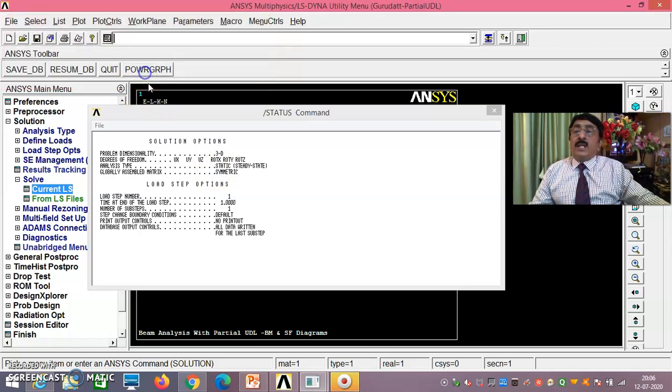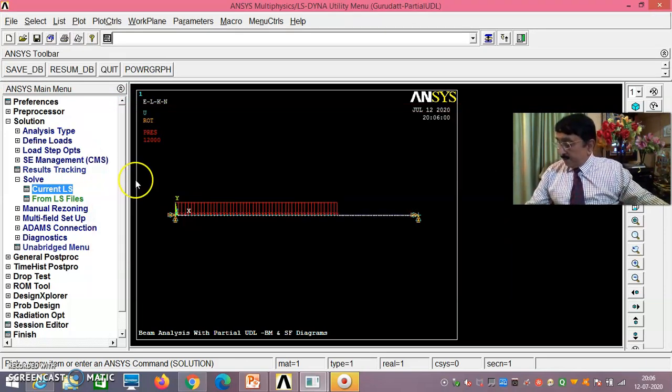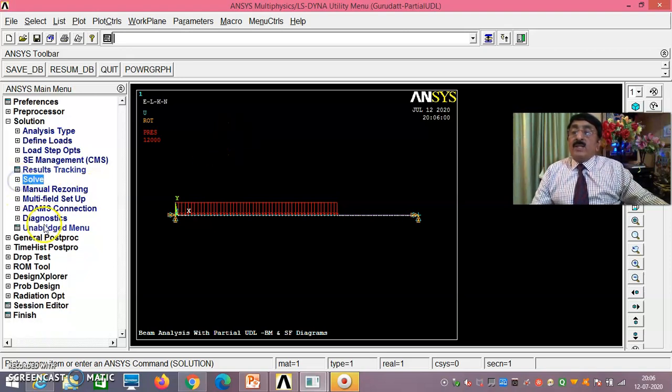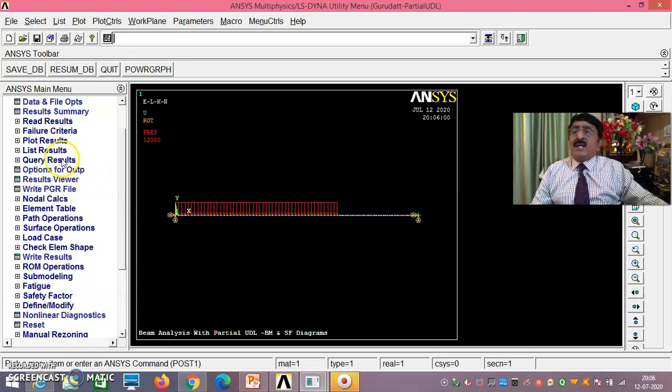Solution is done, you say File, Close. Now what I suggest, once you do this, the solution phase is over. Now you are going for the general post-processing phase. First you check immediately whether what you've done is correct or not.